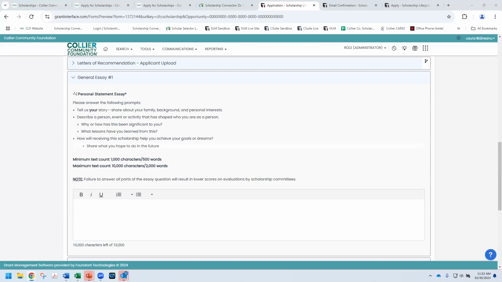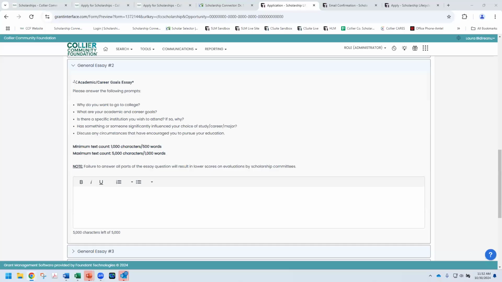You will also be asked to answer how will receiving the scholarship help you achieve your goals and dreams, and sharing what you hope to do in the future. Essay number 2 is about your academic and career goals. Why do you want to go to college? What are your academic and career goals? Is there a specific institution you wish to attend, and if so, why? Has something or someone significantly influenced your choice in study, career, or major? And discuss any circumstances that have encouraged you to pursue your education.